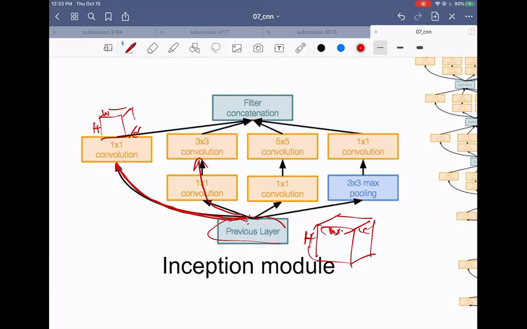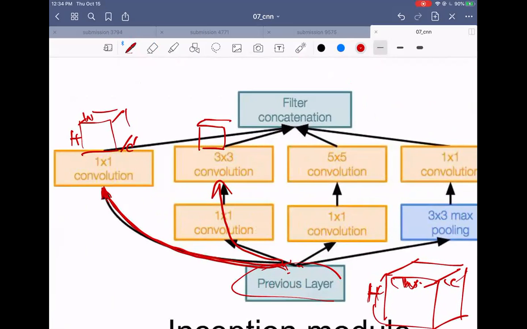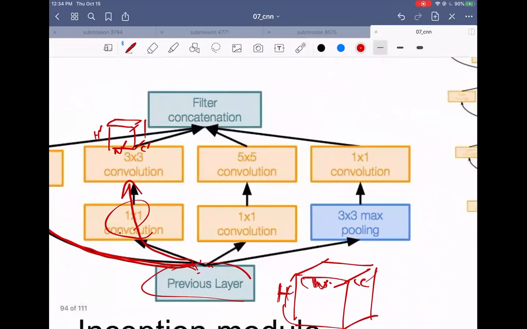Another stream is using 3x3 convolution, so it'll be a little bit contracted because I don't think they use padding here. Did they use padding? I don't think they use padding here. So another C prime and H prime and W prime, because you're using a 3x3 conv filter after the 1x1 convolution. So there's C prime, H prime, W prime. 5x5 is going to be even smaller than the 3x3 convolution, with another C prime. So C prime, H double prime, W double prime.